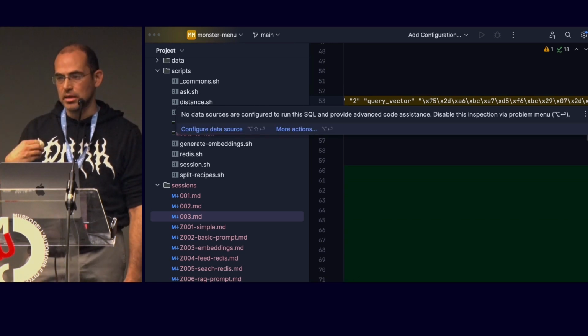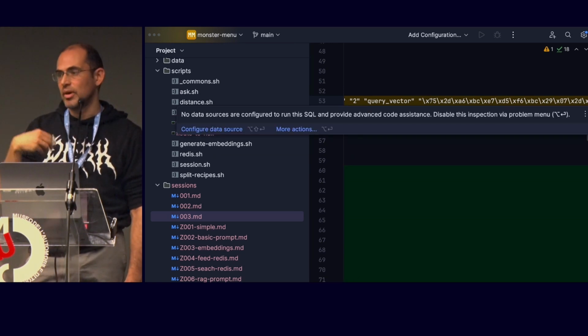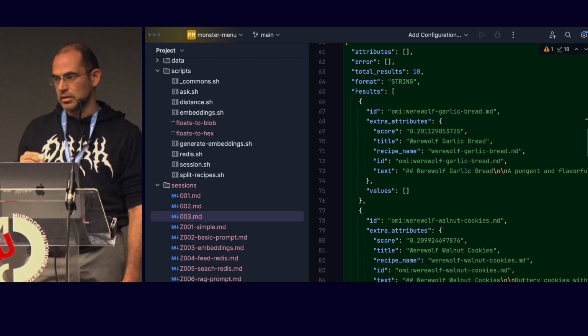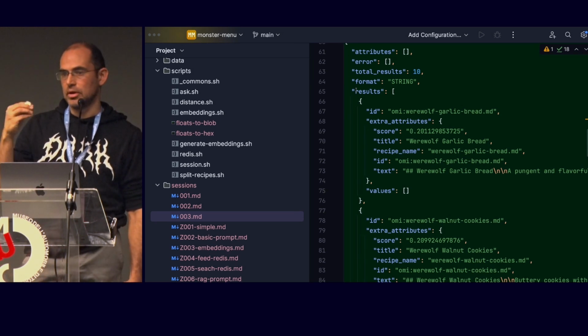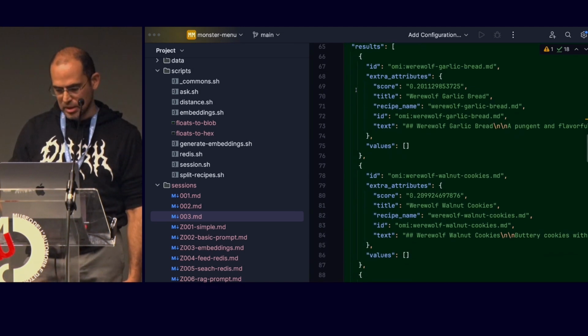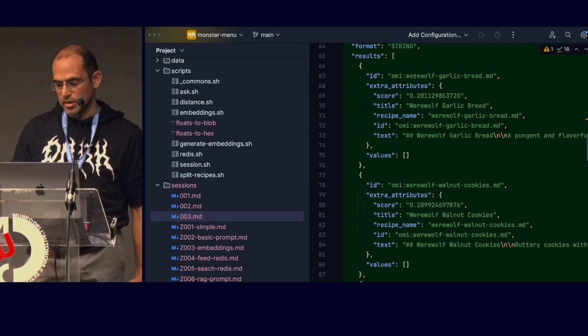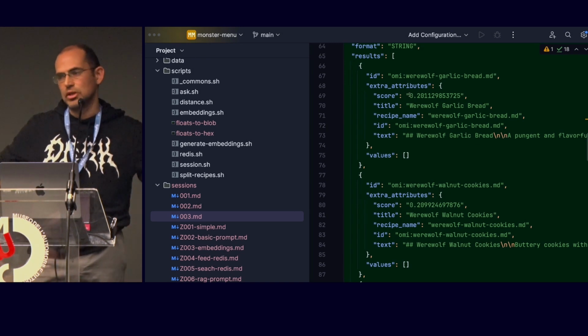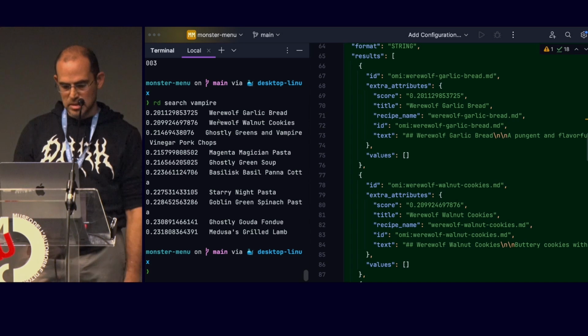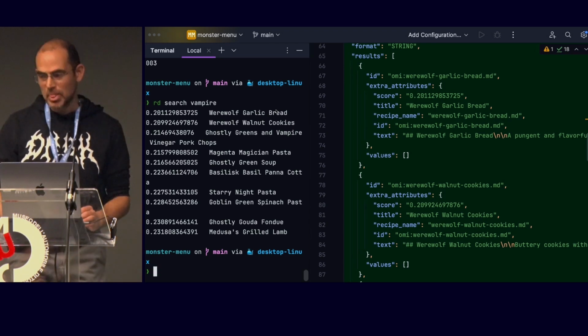The query vector is the embedding of our question, so vampires, and it responds with every document in order from the nearest to the most distant of the vectors. So that's the score. The score is the distance. 0.2, what does it mean? We don't care. Wow, the first is werewolf garlic bread. We could see why.